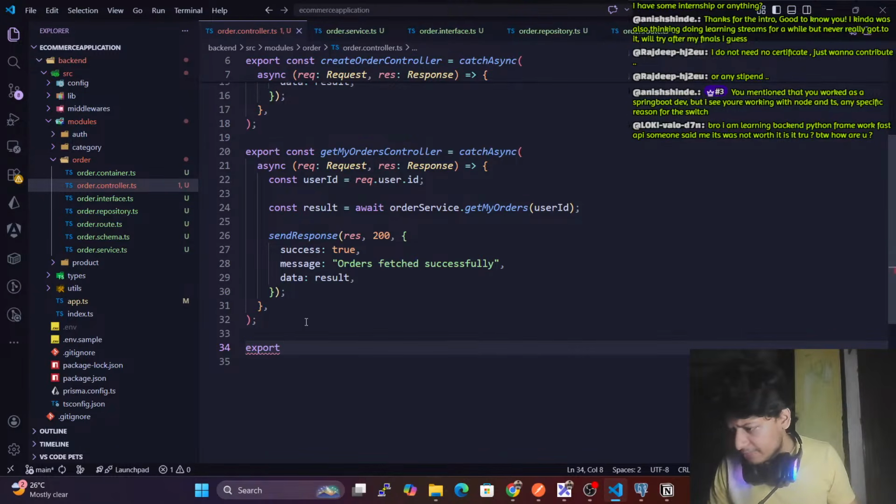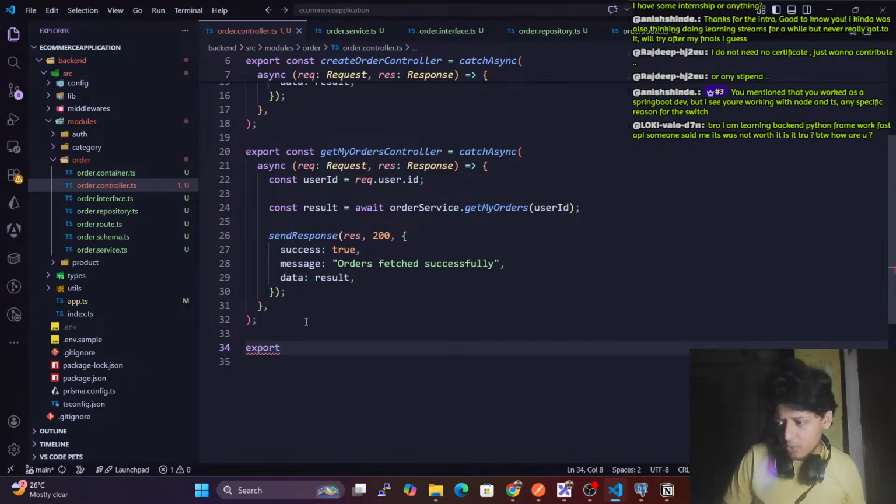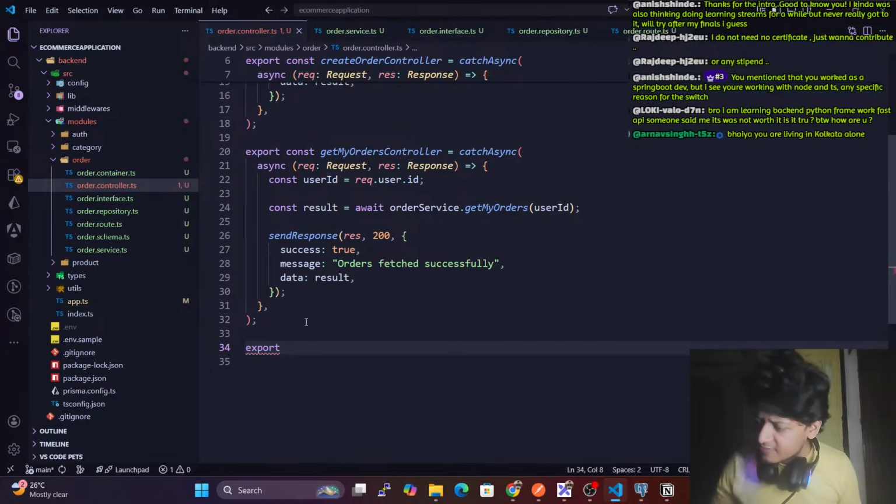Loki: Bro, I'm learning the backend Python framework FastAPI. Someone told me it was not worth it. Is it true? By the way, how are you? I'm good. And see, FastAPI is a very good framework, and you should learn it. Don't listen to everyone, because 10 people have 10 different opinions. You have to check yourself whether it is worth it or not, but I will suggest that it is worth it. Arnav Singh: Bro, are you living in Kolkata alone? No, I live in Kolkata with my parents.